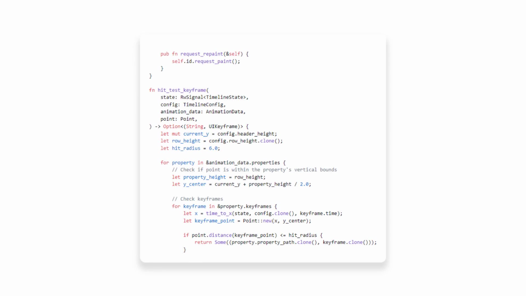This code snippet contains 2 key components. 1. RequestRepaint method. This method calls requestPaint on an ID associated with the object, signaling that a repaint of the UI is needed. It typically implies a change in state or user interaction that requires visual updates.